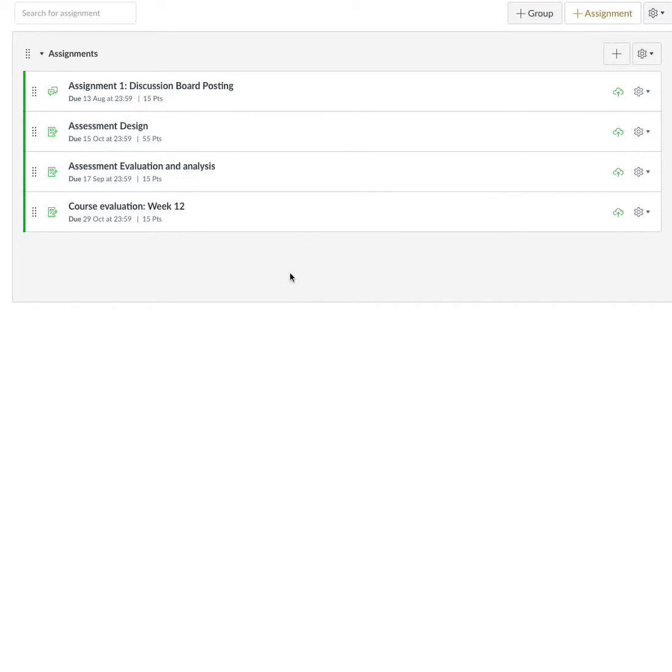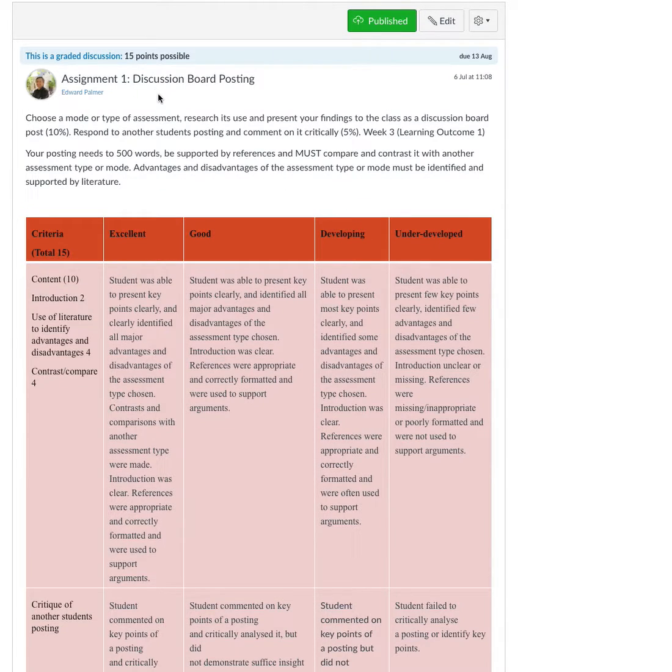Have a look at the assignments that we've got for us to work with. As I went through in class, assignment 1 is a discussion board posting. Let's have a look at this. What I need you to do here is choose a mode or type of assessment, research its use and present the findings to the class as a discussion board entry. Then you will need to respond to another student's post and comment on it critically.